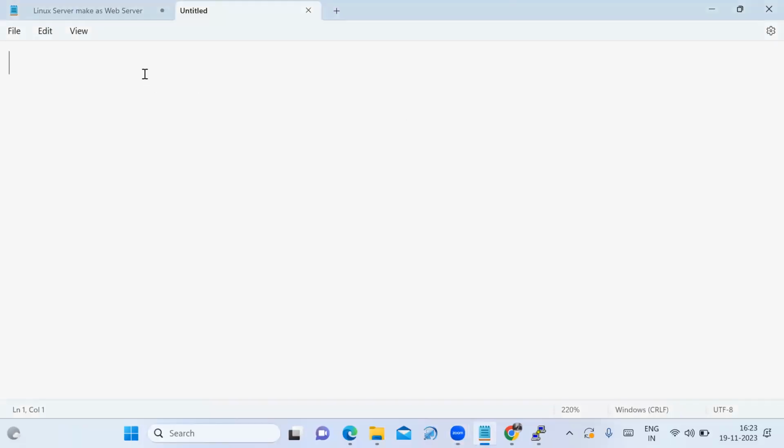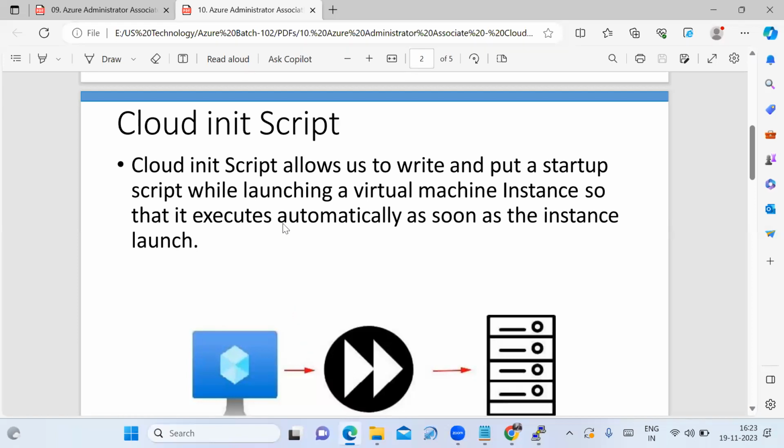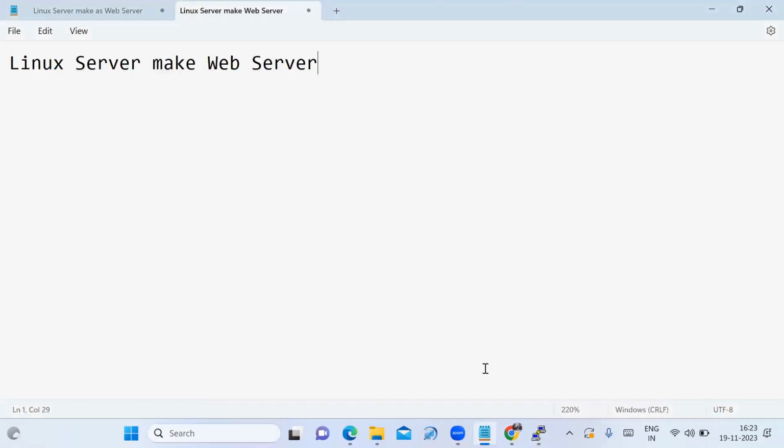Hi everyone. In this session, we are going to discuss how to launch a Linux server and make it a web server using a cloud init script.